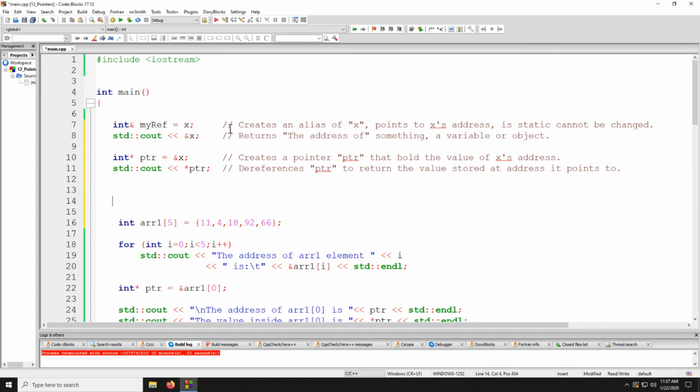Okay, and to basically summarize what we went over in this video, first off, we can make a reference, like in this example. Here I've created a reference named myReference. We do that by using the ampersand symbol. It's a type of integer, and we're just referencing the variable x. And again, this creates an alias of x. It's pointing to x's address, which is why we use the ampersand symbol. But this reference is static and cannot be changed later on in the code.